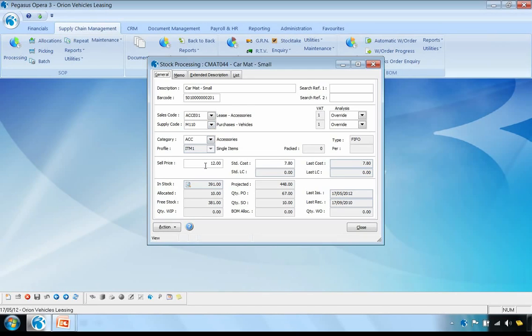And we also have the standard selling price, the standard cost price, the last buy cost. It is also showing us here things like the quantity in stock, the quantity allocated and therefore the free stock, the quantity that's currently in work in progress, the projected stock levels, and quantities that are on purchase order and quantities that are on sales orders.